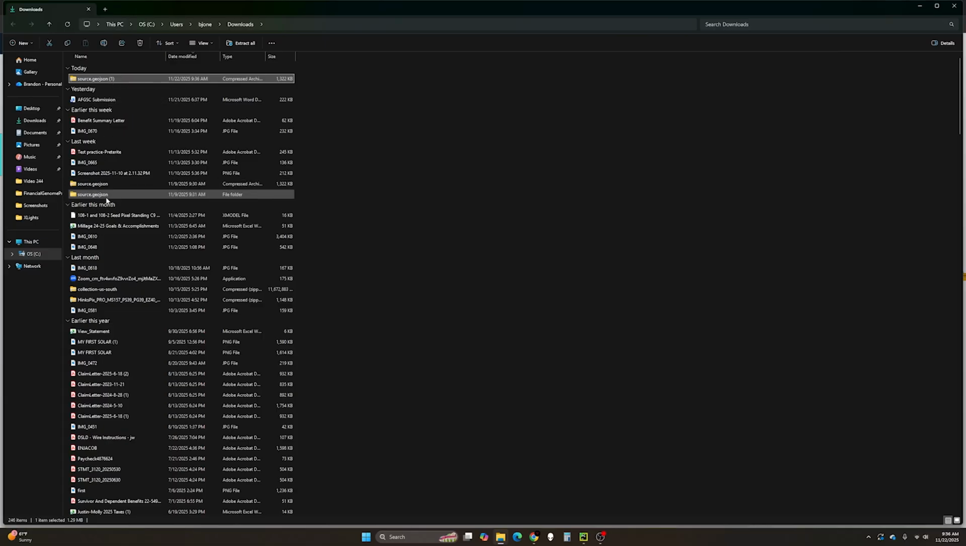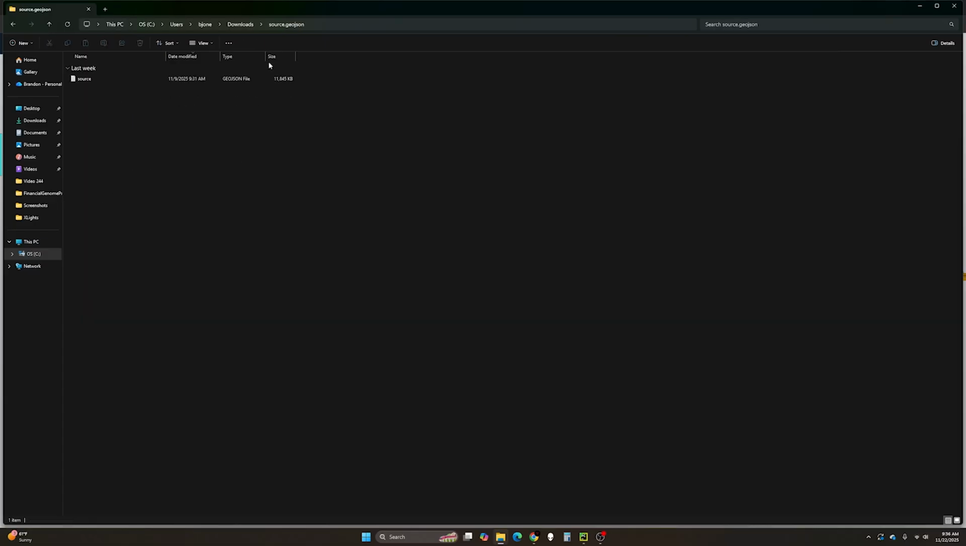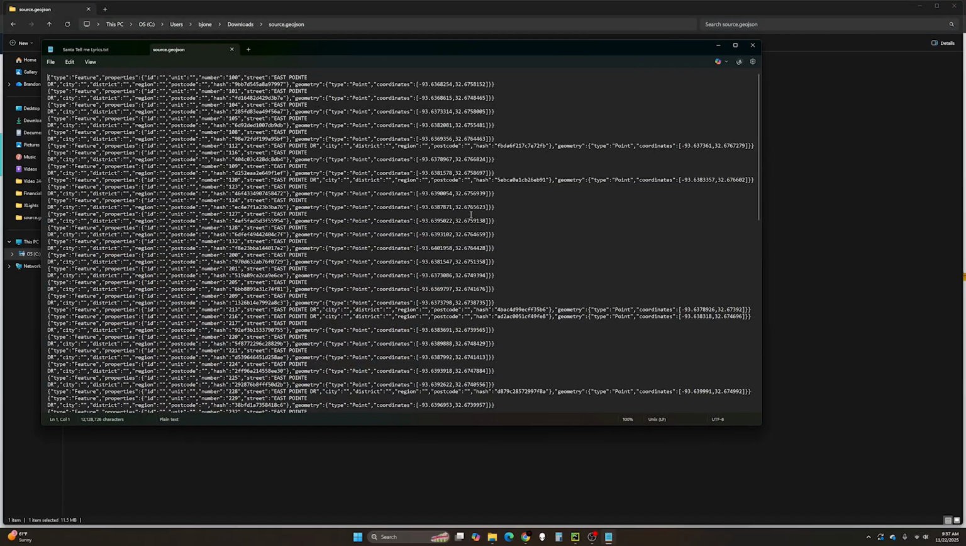I've already downloaded this before, so we can click in here. And now you can see you have a GeoJSON file. I've already opened it in a text editor. So the first time you open it, you're going to get that open with question mark dialog box. Just check it out in text.